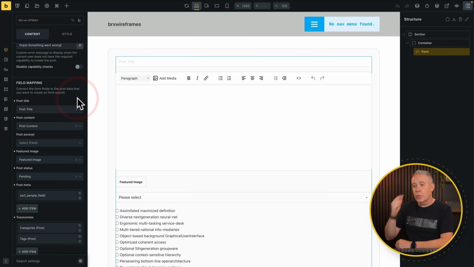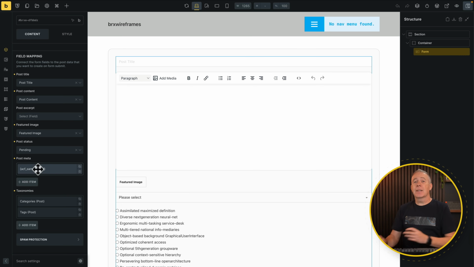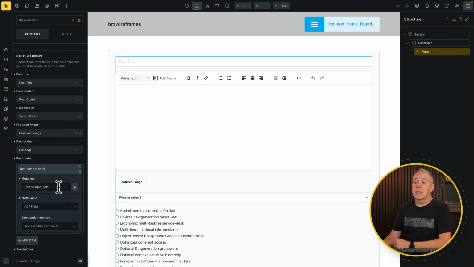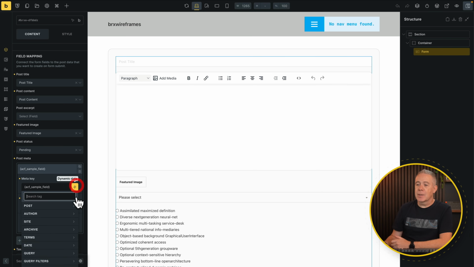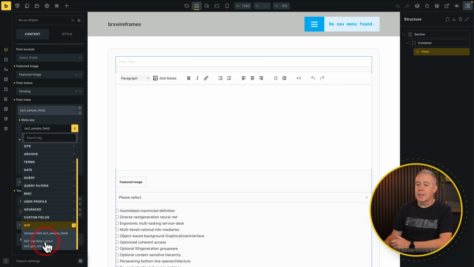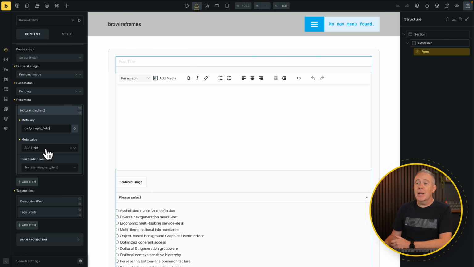Pretty simple and straightforward. Then you've got your post meta, and this is what allows you to connect it up to ACF, MetaBox, and so on. So if we open this up, you've got 3 pieces of info inside here: your meta key, your meta value, and your sanitization method. Your meta key is the meta key field for that specific ACF or MetaBox field. In this example, it's my sample field, and you can use the dynamic data option here to simply come down to ACF, and inside there you can see there's my sample field. Simple as that.